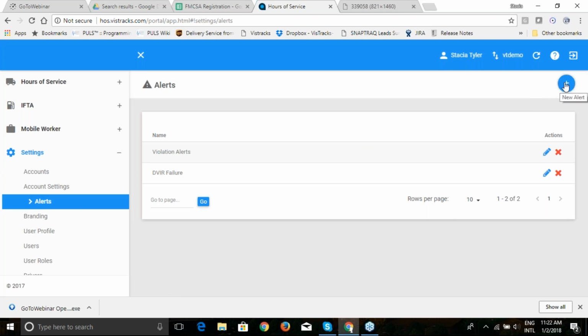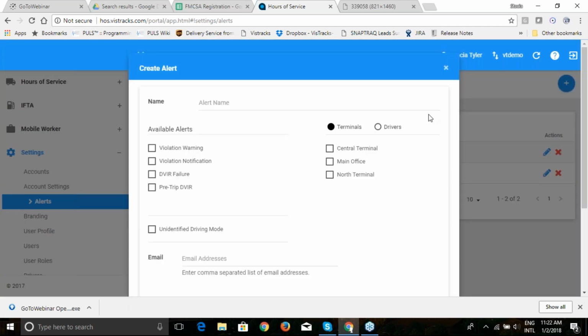So this is our alerts page. We click on alerts. We do report on 5 different things you can alert upon. First one is a violation warning. This happens 1 hour before a violation is going to occur. The second one is violation notification. This is when a violation actually occurs.